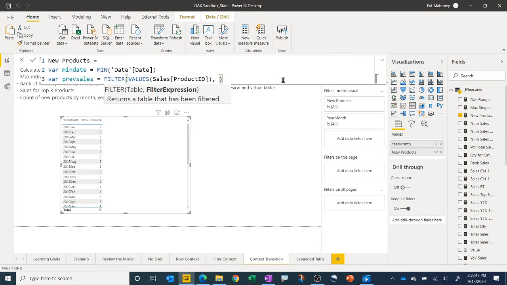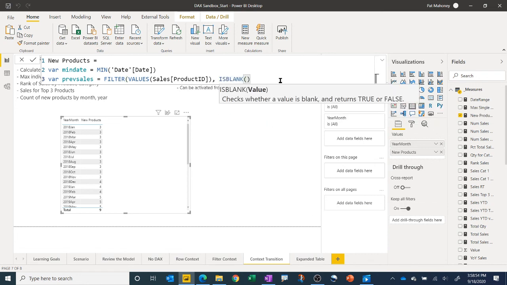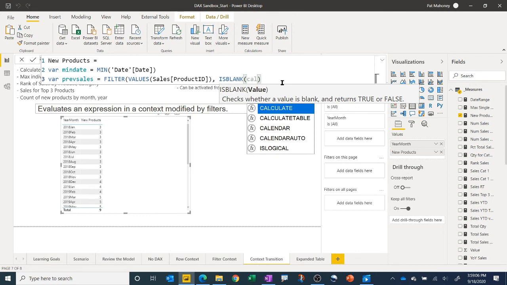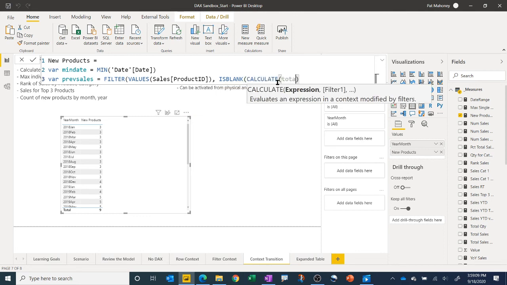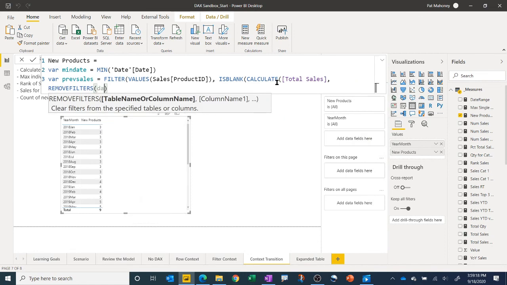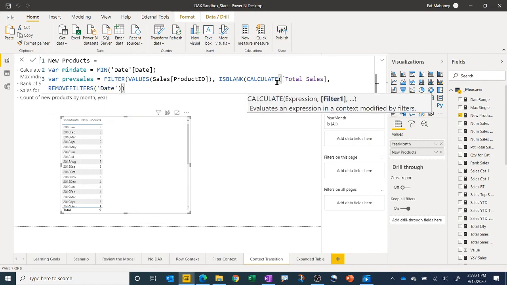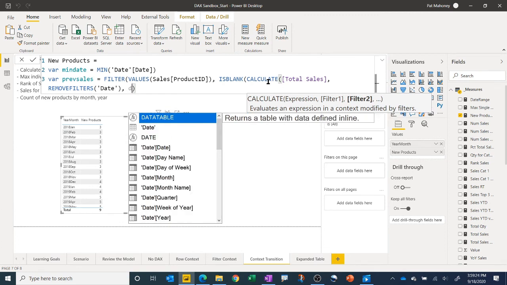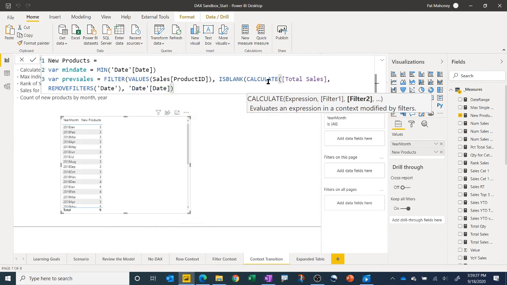So now what we can do is we're going to say we're going to look in the past and calculate if there were any sales. And so if we do a calculation that looks backwards and we don't get a result, that means this is the first month in which that product was sold. So if we do calculate total sales, and like before, we remove the filters on the date table, and then we say that the date is less than the min date.